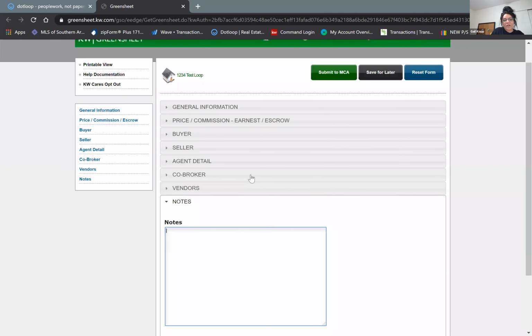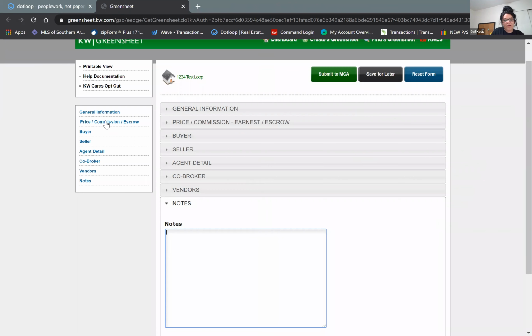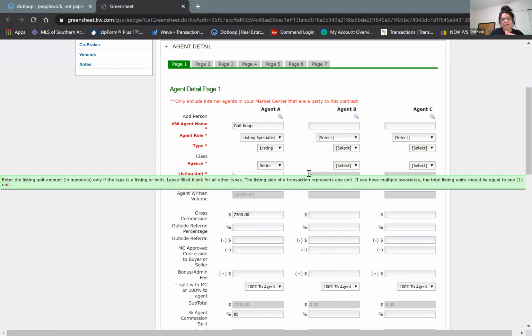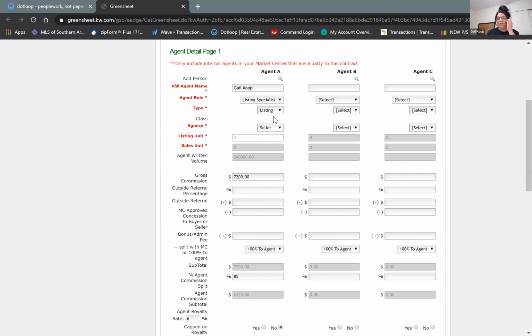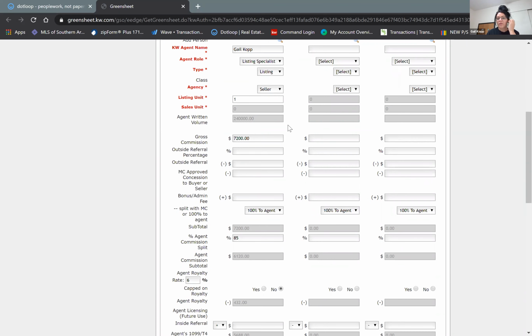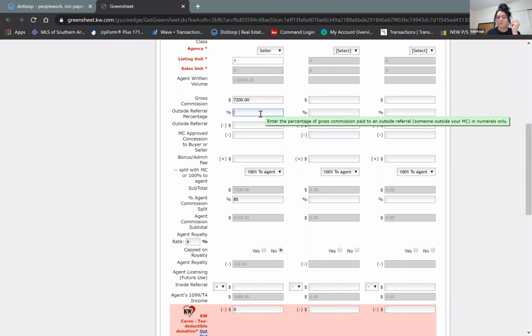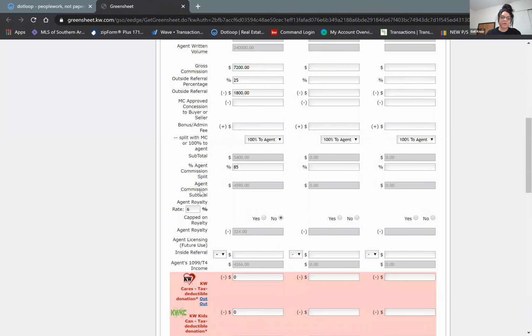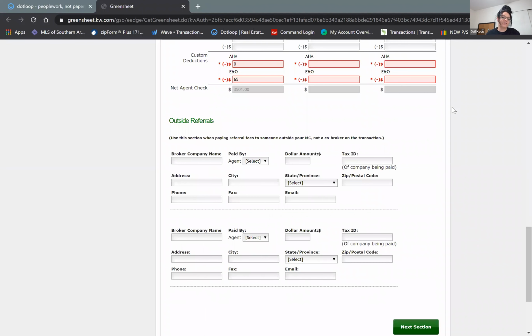I am, however, going to go back up before I hit submit to show you if you have a referral. So go to the agent detail. Even if it's not in-house, you still need to get paid. So here's the referral percentage. That's about 25%. So once I put that in there, this little box pops up and says now that, this is down at the bottom. I'm going to hit OK. And what it means is right here, it's now open this outside referral section.